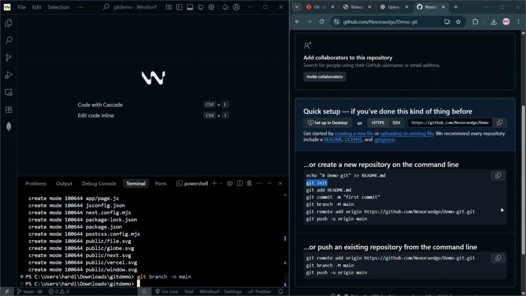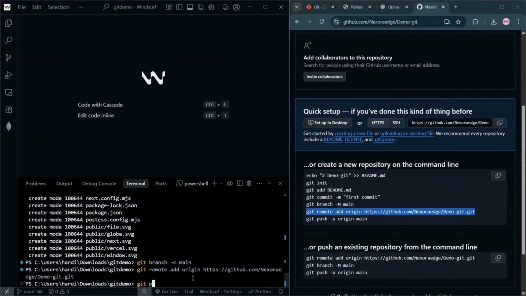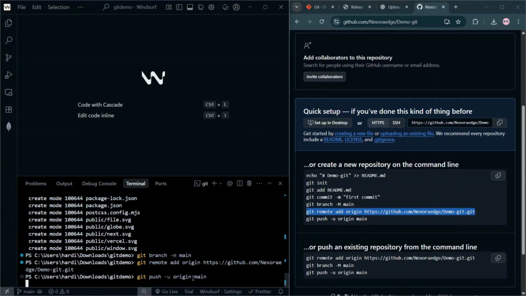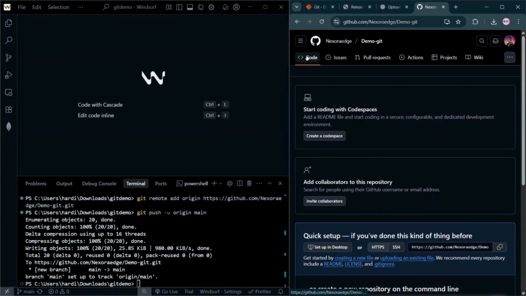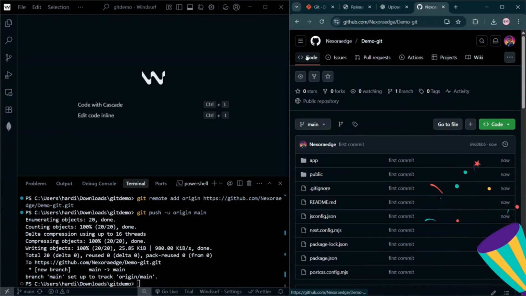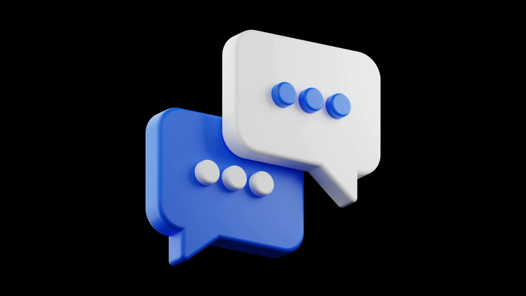And then git remote add, just copy these and paste it here. This links your local project to GitHub. And last, git push -u origin main pushes your project to GitHub. Now your project is uploaded professionally with version control. If you ever mess up and want to roll back to the previous version, Git can do that too. Let me know in the comments if you want that command.